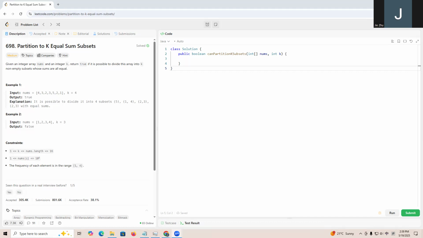So in order for each subset to have an equal sum, we'll look at the total. The total of the numbers in the array should be divisible by k, right? Otherwise, we can directly return false.